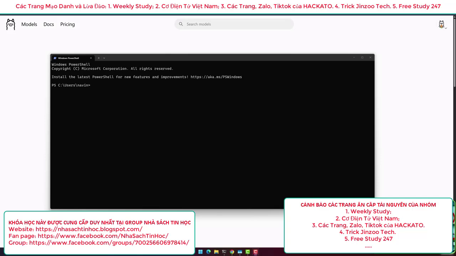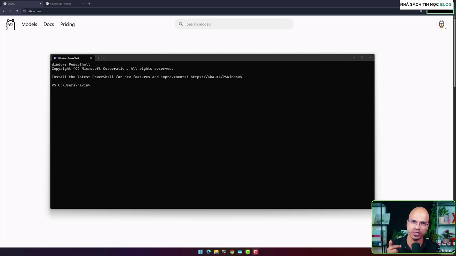So we have seen this setup for the Claude code, and of course we can use the Claude models. We can use Sonnet, Opus. The only thing is you have to pay for it.